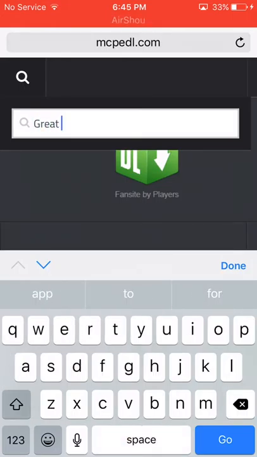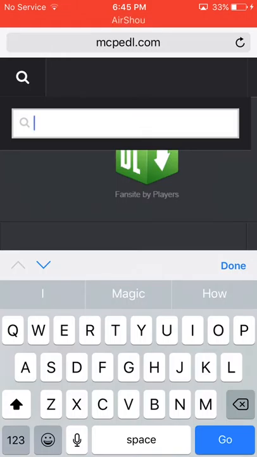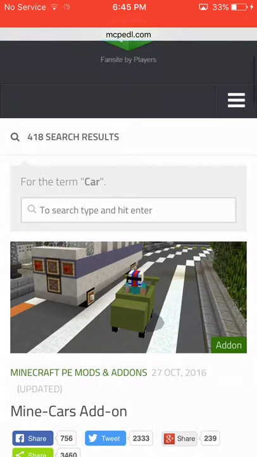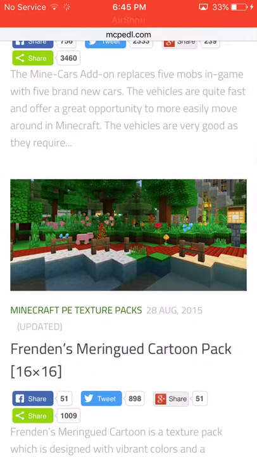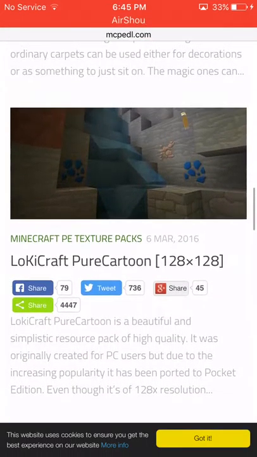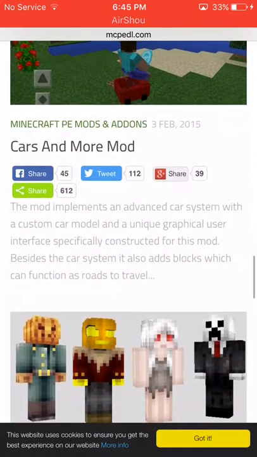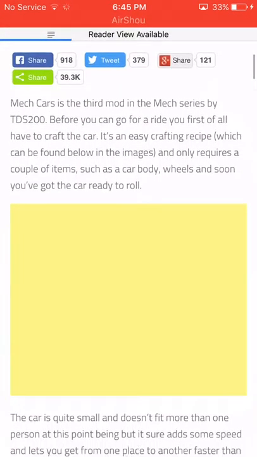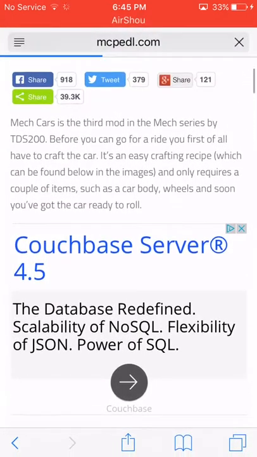Let's see if I can get one. What if I wanted... Let's do cars. Say I wanted cars in Minecraft. Mine cars. Cartoon pack. Oh, that one. Loki craft. Mech cars. Before you can ride, first you have to craft the cars, and you need the crafting recipe. So what you do is you just click on whichever one you want. You can search those other ones before I even typed anything in the search bar.